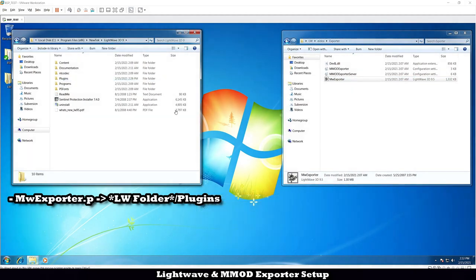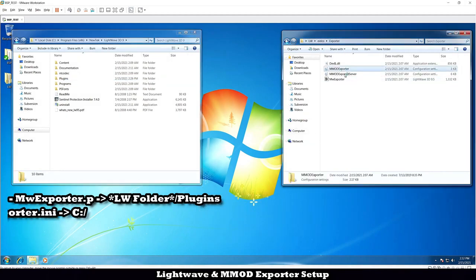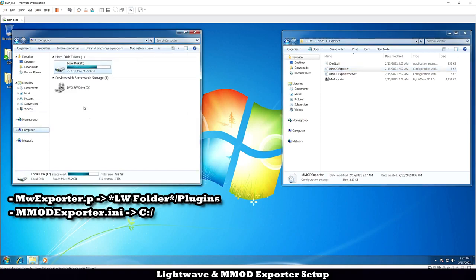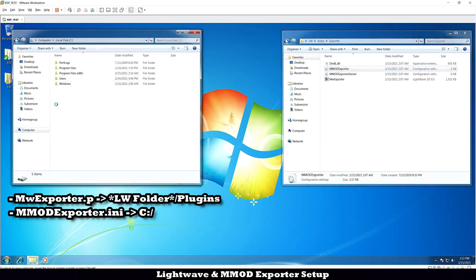Alright, anyways, the next file that you're gonna need to move is the MMOD exporter.ini, which is this file right here, and you are going to move it into your C folder. Whichever one is your C folder, like that. You're gonna move it or copy it.